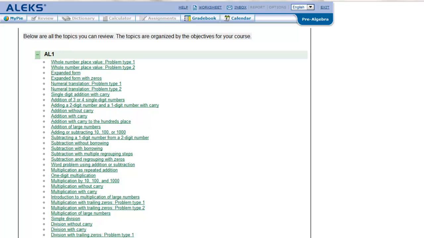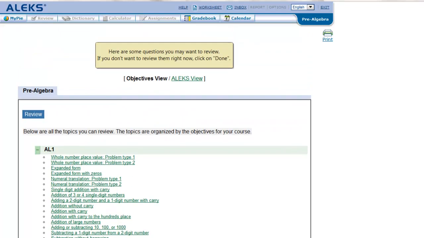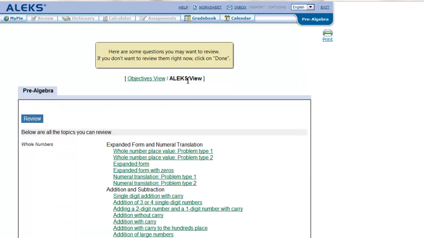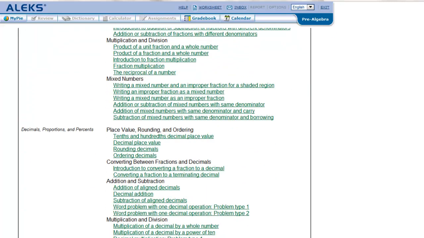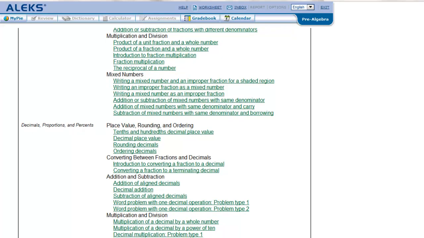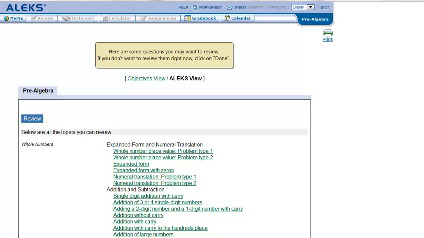So if there's this particular section you're having trouble with, you can come here, look in that ALEKS lesson, and pull it up. Okay. The other view is the ALEKS view, and this basically breaks it up by topic. So it'll break it up by whole numbers, fractions, real numbers, decimals, and then break it up by the different subtopics. Okay. Again, you can use this for reviewing for your exams.